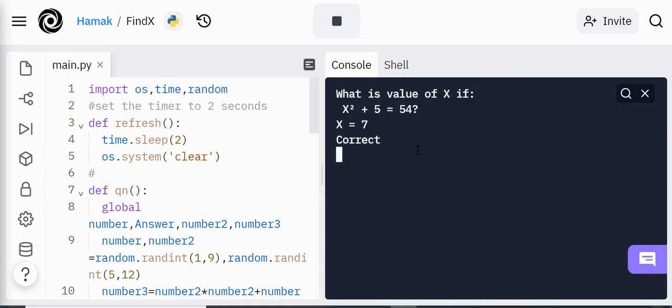Then it says correct. Now, I won't go much into detail of this because I've already explained most of this code in the previous part. If you haven't watched it, check my previous video of find x. I will comment on this code and try to do it line for line. The other time I was only just explaining.